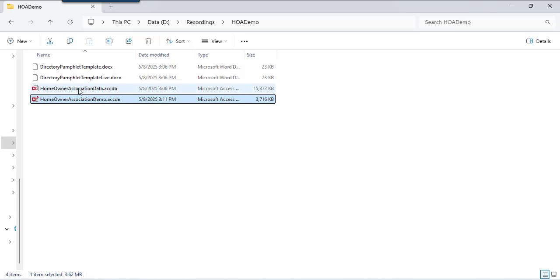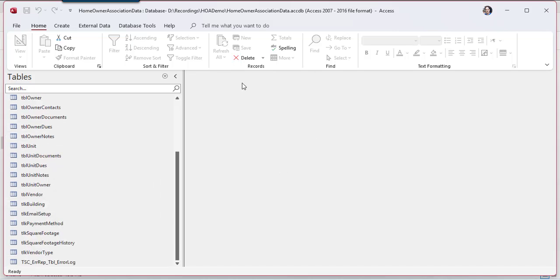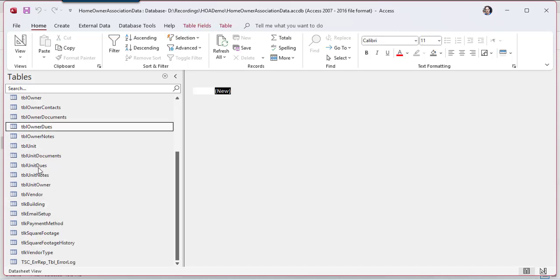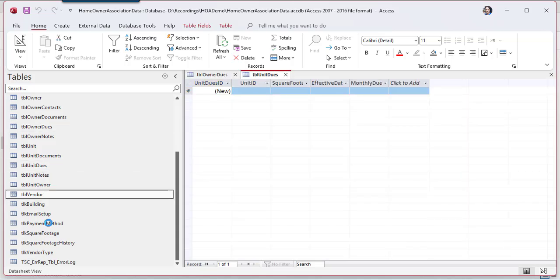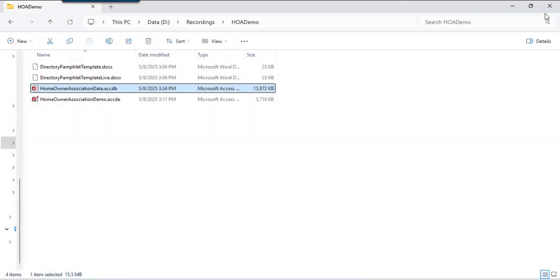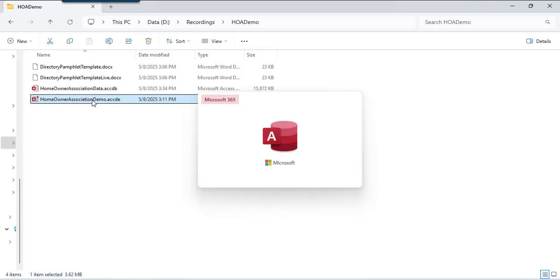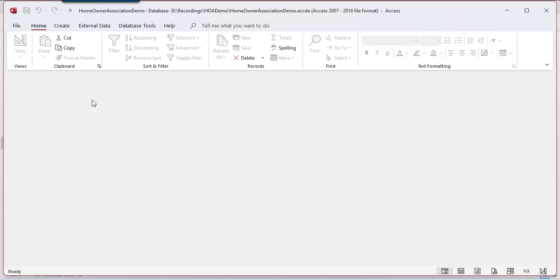In fact, let's open what we call the backend, and we see that the tables here, there's only tables, there's nothing, there's no apps, there's no forms, there's no nothing. It's just data or a lack of data. The tables are mostly empty, but they're going to be filled through the front end, which is the actual application. So let's go ahead and close this, and we'll open the front end, which is the part of the database that has all of the forms and reports, etc.